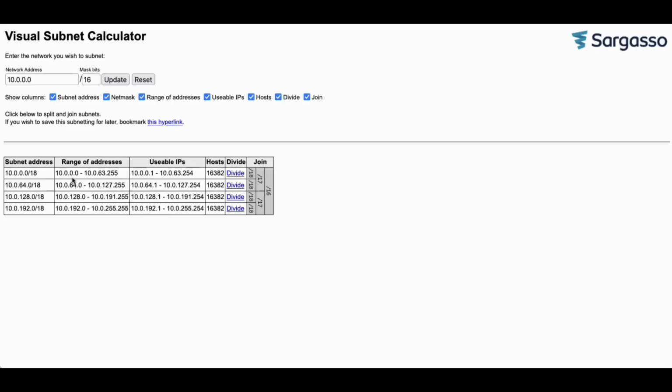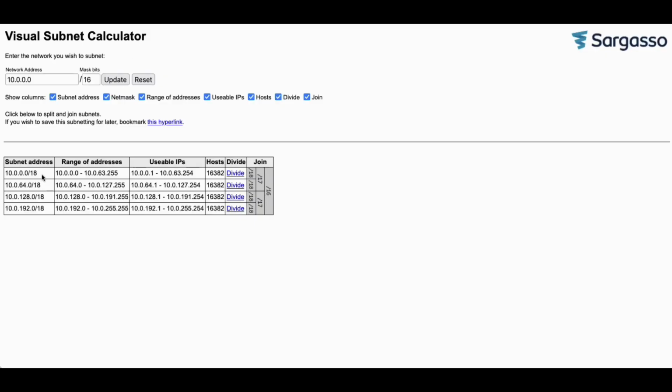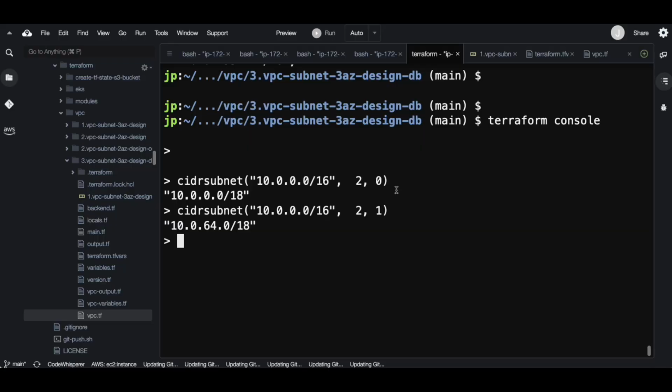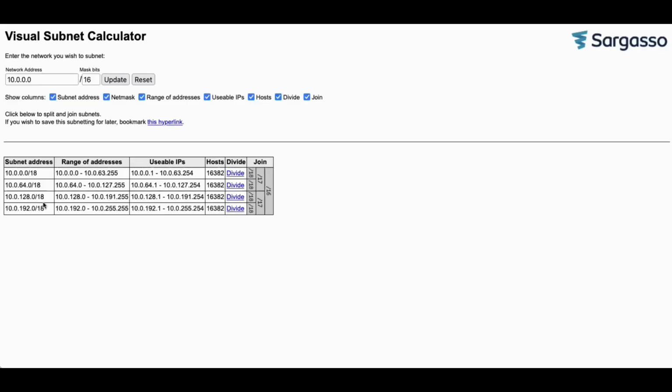If you go to the web page where we are calculating the subnet sizes, the first index is basically 10.0.0.0/18. So this is exactly what we got. Now if I change the last parameter to 1, it will be 10.0.64.0. This is the second one. Similarly, for the third one, which is index 2, it will be 128.0. Now the last one will be index 3, so it will be 192.0/18. This is exactly what we have.